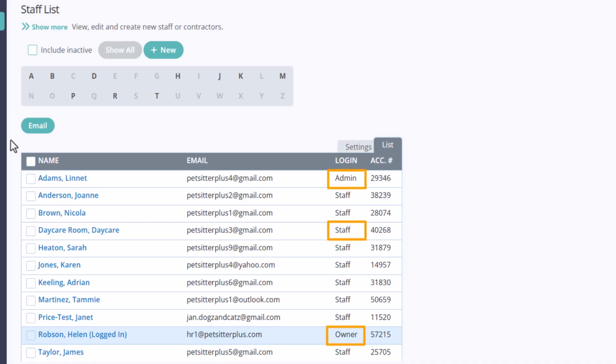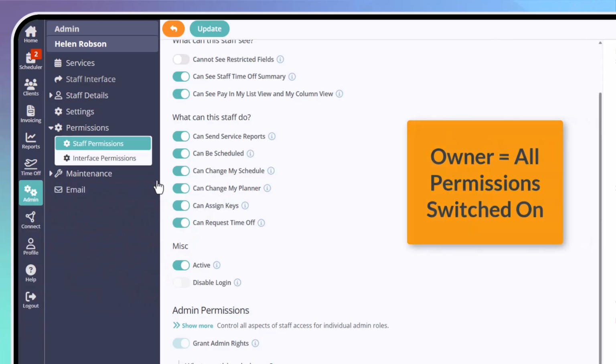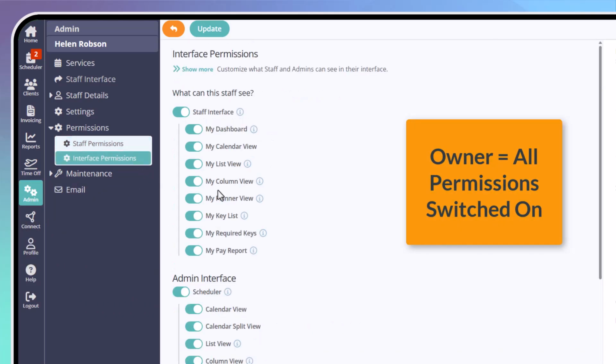Each of these are customizable, allowing you to set the levels of access for each person depending on their job role. For example, a company owner's login type will always be set to owner when they first receive their Pet Sitter Plus login details, allowing them to access all areas of the software.